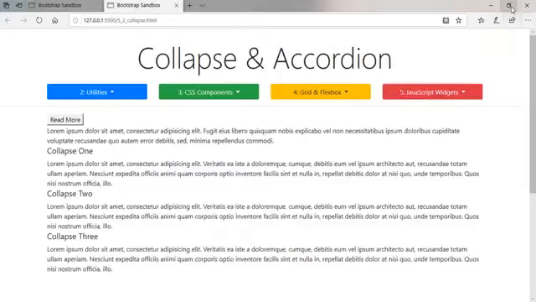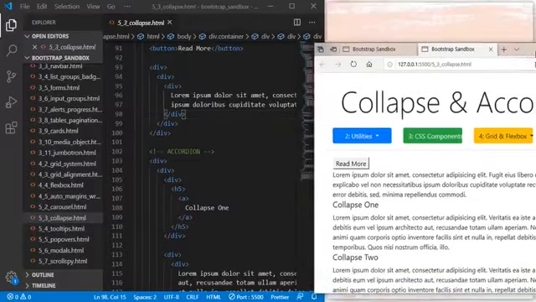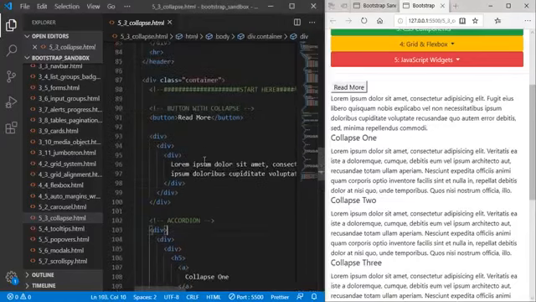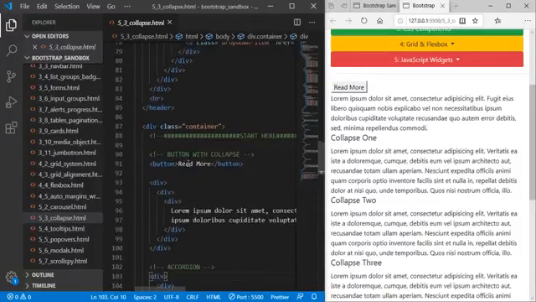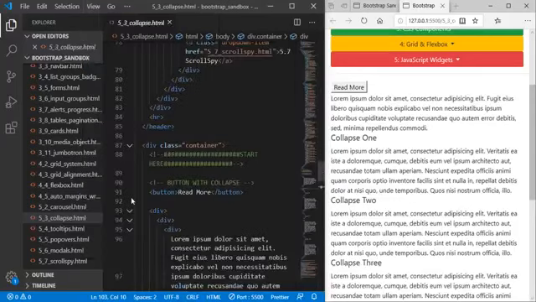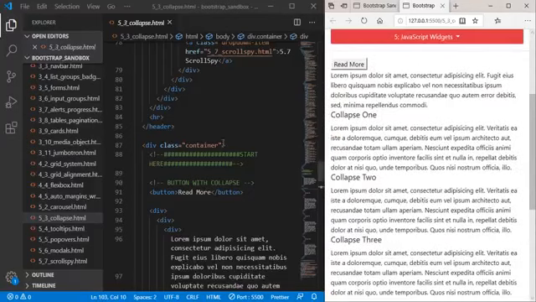Okay, let's realign it. So we have a little HTML file over here. What we have to do is apply Bootstrap on it. So let's go to button with collapse. First, let's change the view. Toggle word wrap. So what can you do here? You can change the collapse using a button or different accordions. So first of all, let's change the button.